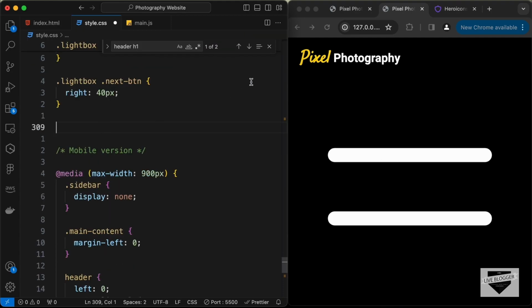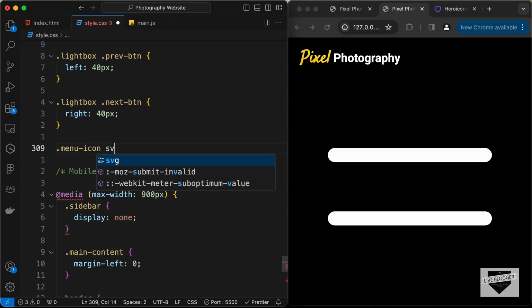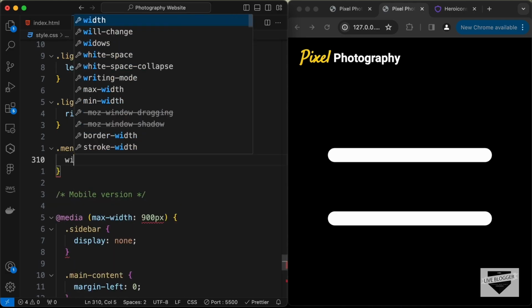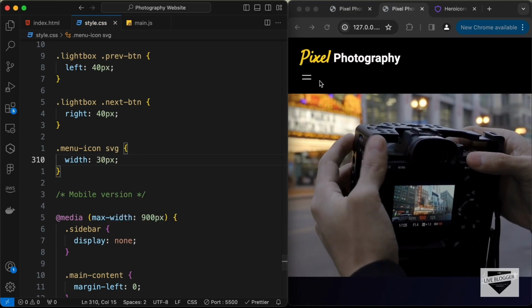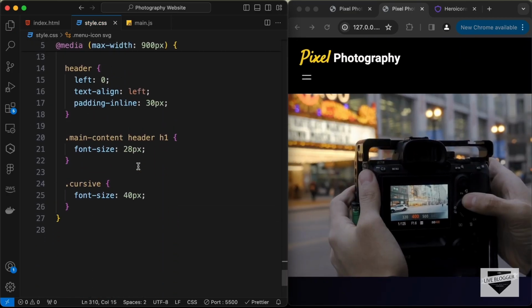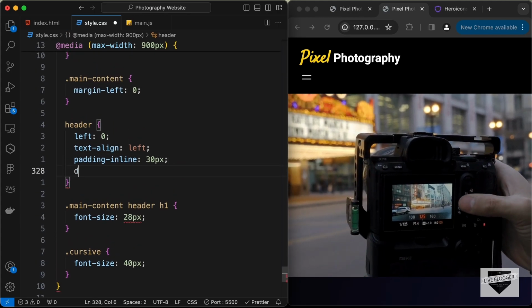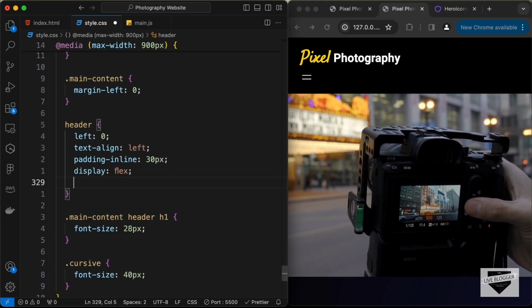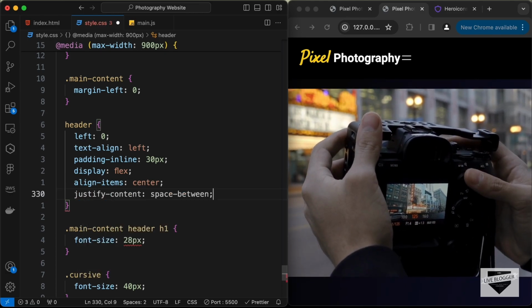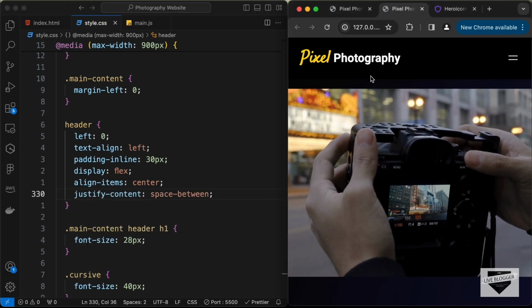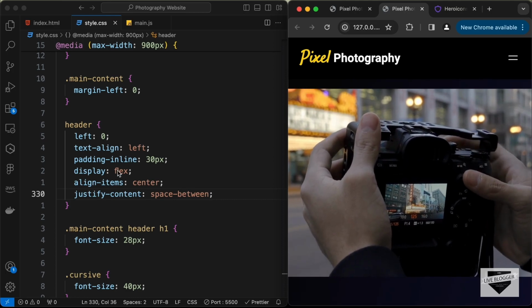Let's add the styles over here itself in the desktop version, and we will hide it and we'll display it in the mobile version. So here let's type menu icon SVG, and let's set the width of the SVG to 30 pixels. We need to bring this to the right side. So here let's go to the header and let's set the display to flex, and align items to the center and justify content to space between. So now we can see everything is positioned correctly.